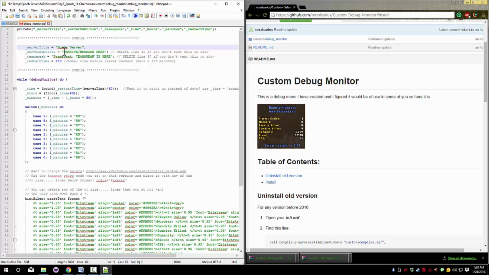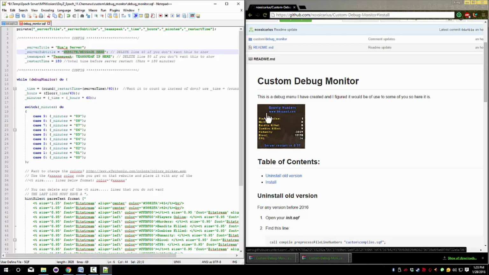The second one here is the subtitle. This can be a website or a short message or something like that. That is the subtitle right there that you can see. And let's just say that you don't want that subtitle there. For whatever reason, you either don't have a group or a website or anything you want to display. You can remove it by deleting line 40.